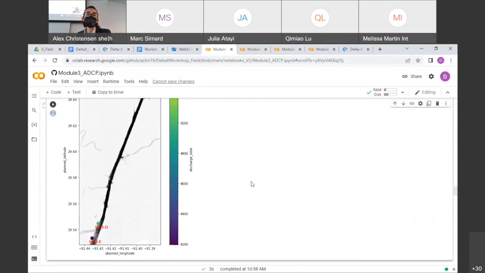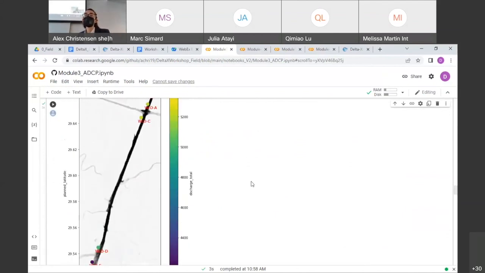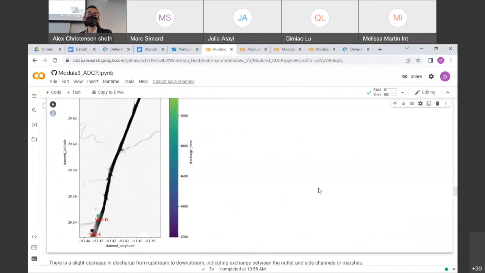Okay, so you can speculate about why that might be. Maybe flow is going into these little channels, etc. Obviously, there's not too much flow going along the Intracoastal because these 2 values are fairly similar.